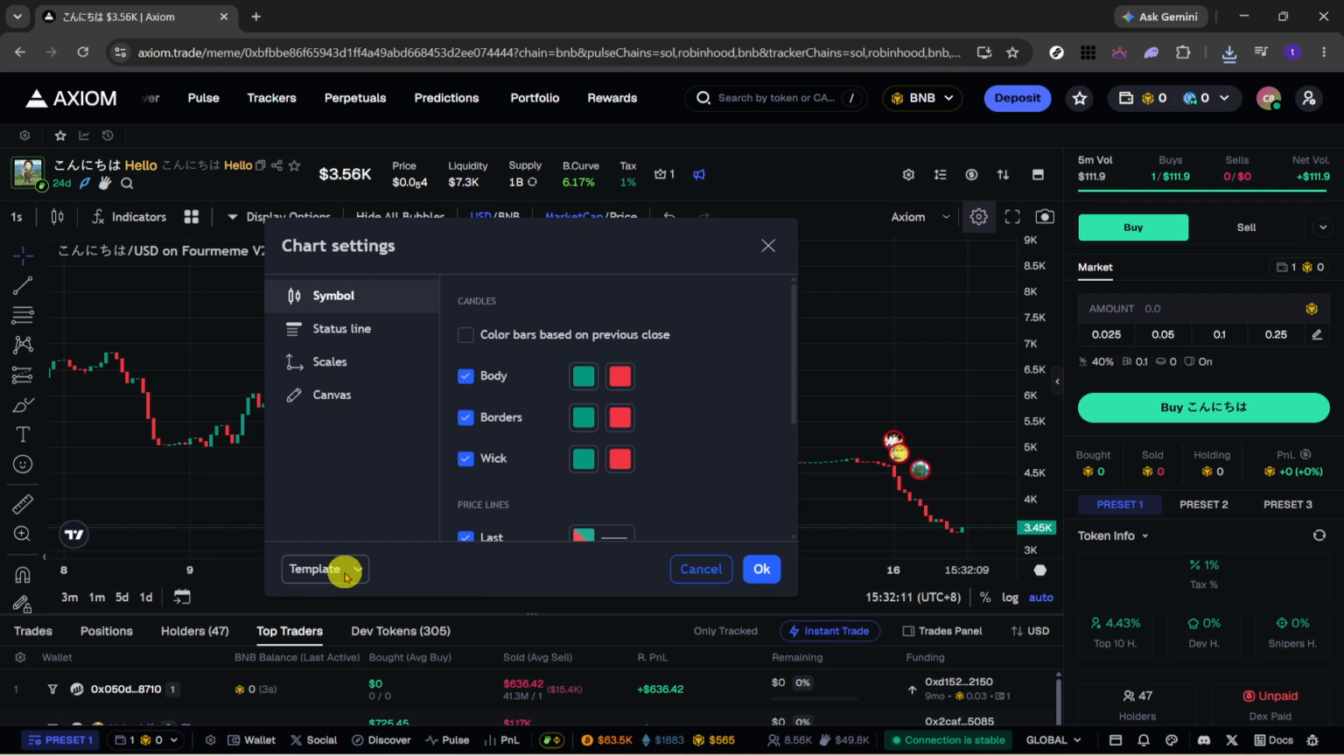With the Settings menu open, click on Template. This section is used to manage the chart's saved appearance or layout. In other words, if the chart has been changed from its original state, the template area is where you can return it to the standard default view.